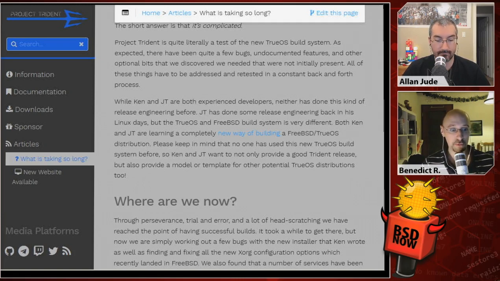And this is what is covered on the project-trident.org website. And the big headline is, well, what is taking so long? The short answer is it's complicated. Project Trident is quite literally a test of the new TrueOS build system. As expected, there have been quite a few bugs, undocumented features, and other optional bits that we discovered we needed that were not initially present. All of these things have been addressed and retested in a constant back and forth process.